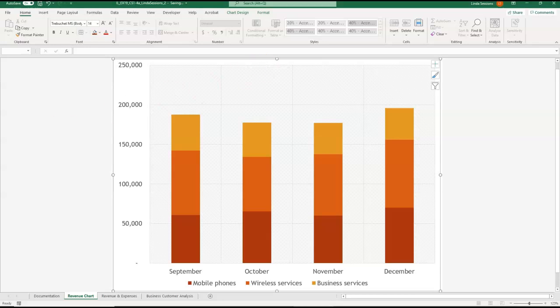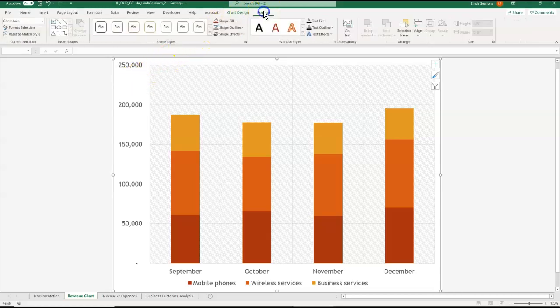We want to clarify some of our data. Like we don't know if this is 250,000 pencils, what it's referring to. It's actually referring to dollars, but we need to change that to the accounting number format so people know that. So we're going to come up here to our format tab and clear over here on the left is our current selection grouping. Right now we're in the chart area. If I click on this down arrow right here, you can see I have different areas in my chart that I can change how it looks.